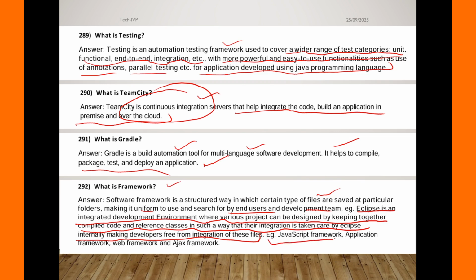Okay, internally making the developer free from integration of these files. Examples: JavaScript framework, application framework, web framework, Ajax framework. Whatever you want to build in the framework can be customized, but a protocol cannot be customized. So this is the basic difference between a framework and a protocol.